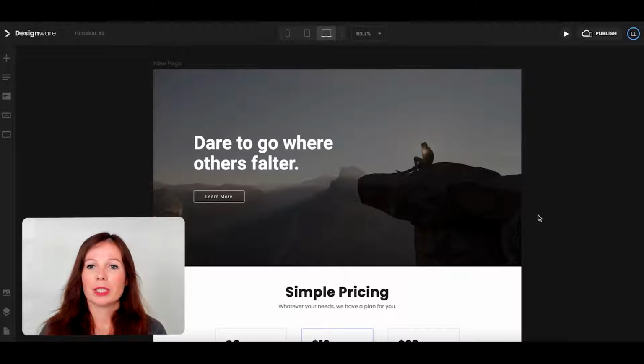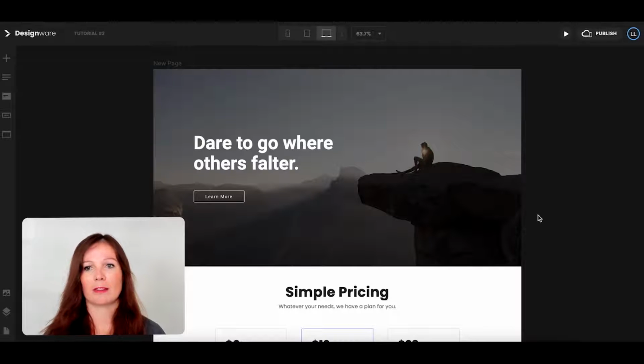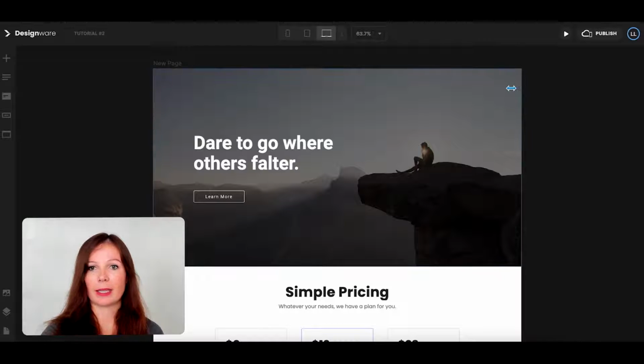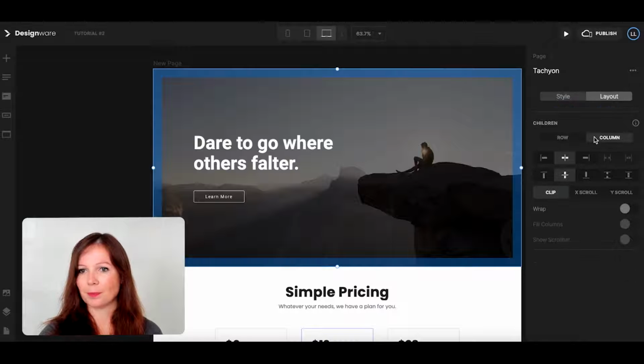So what I really appreciate about Designware as a marketer is how much freedom I get. Nothing is hardwired and I can shape my page basically in whatever I want. And yet everything is still 100% responsive because of the built-in flex properties. But that means that I have to apply the correct layout settings. So let's have a look at the options that we have here.